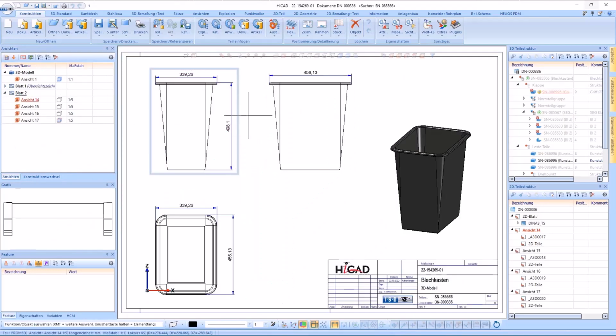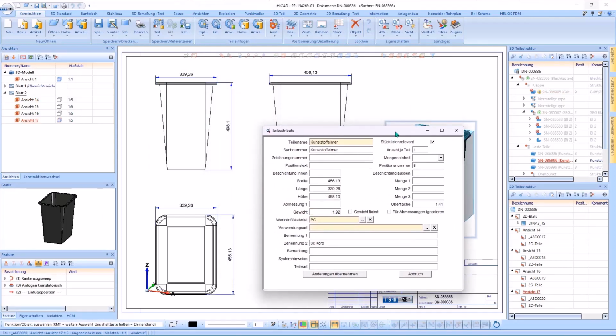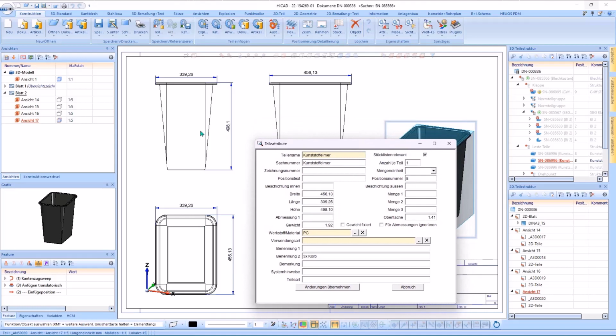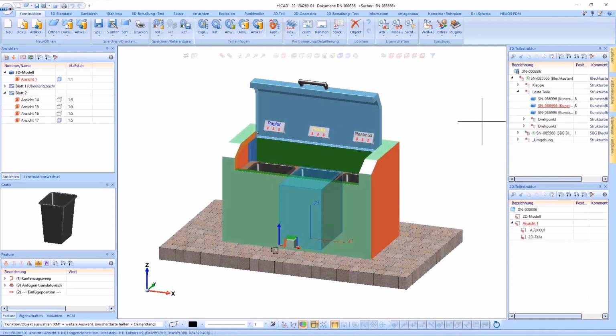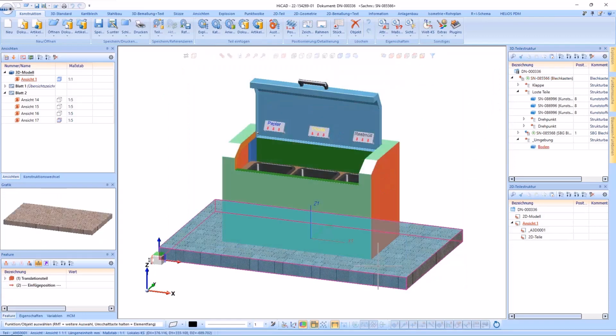In order to understand how and what is transferred, I switch to sheet 2, where the trash can has already been dimensioned. If you open the part attributes of the part, you will find the values of length, width and height in the dimensions. At the beginning of the video, you could see that the floor is part of the dimensioning of the main assembly, which of course is not wanted.